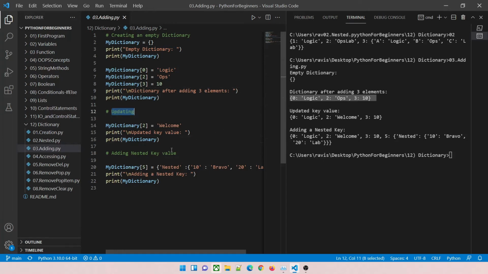Now if we want to update the value, you can just give the dictionary, give the key and change the value. So we have given 2 over here. Ops was there, now it will be welcome, and you can see the value has been printed as welcome. That's how easy it is to update the value, and this is how you can add and this is how you can update. Now if you want to add a nested key, this is fun, guys.